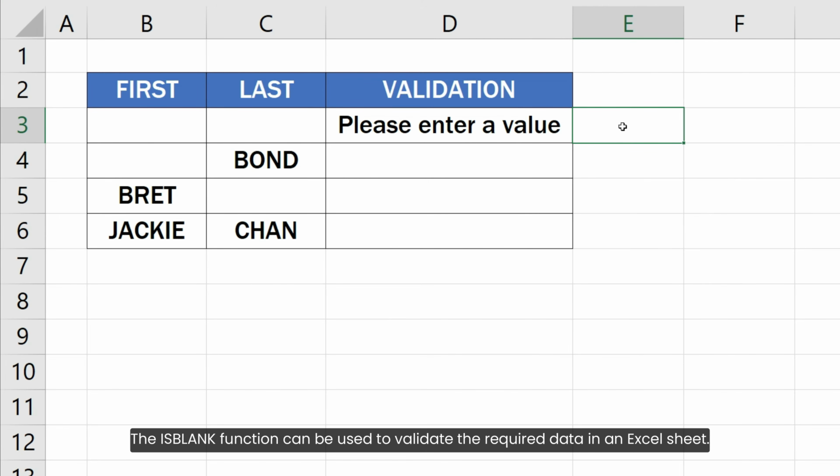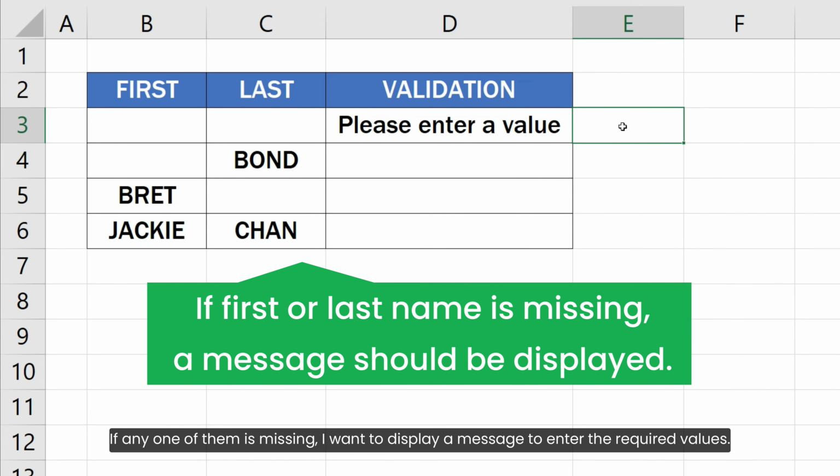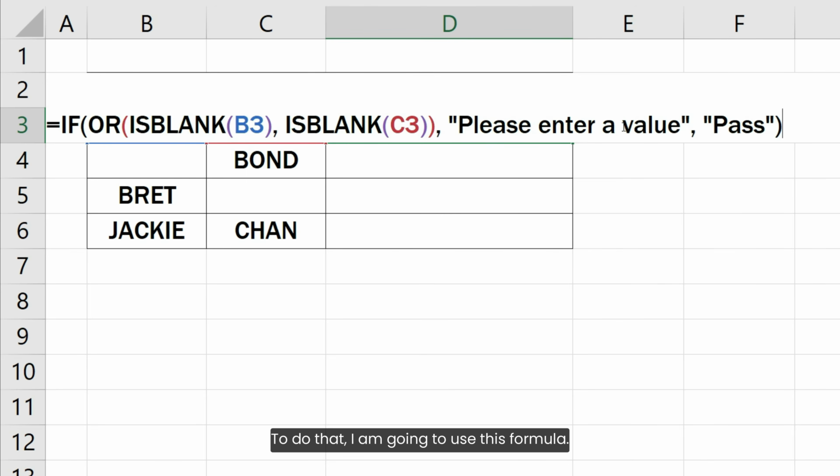The ISBLANK function can be used to validate the required data in an Excel sheet. For example, in this Excel sheet, I have first and last name details. I want to validate whether both the first and last names are entered. If any one of them is missing, I want to display a message to enter the required values. To do that, I am going to use this formula.